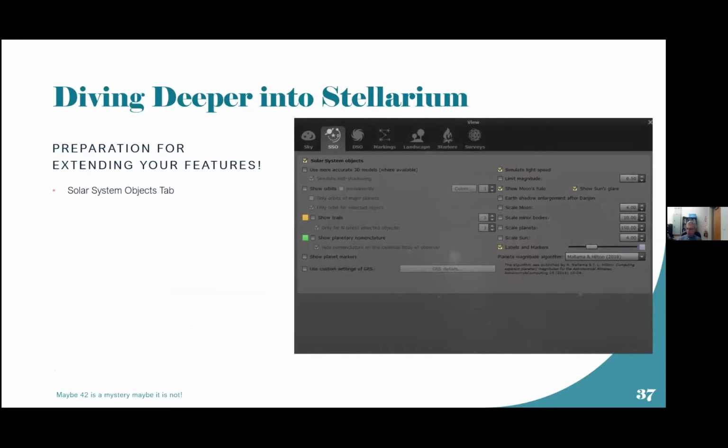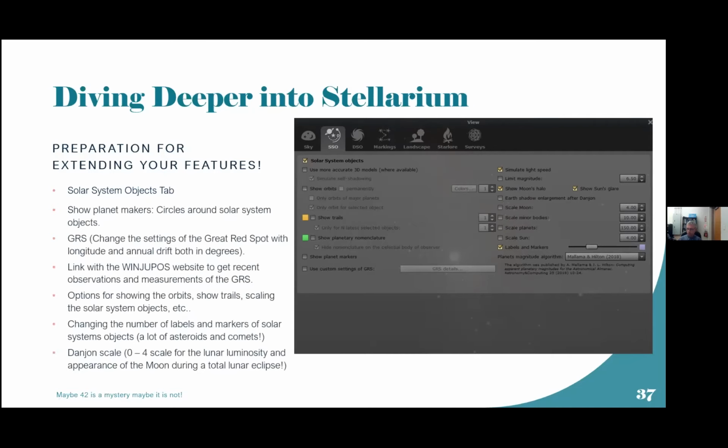The Solar System Objects tab. You can actually change the scale of how the planets are going to look, large and small, from the moon, the minor bodies, the planets. You can make them look big, you can make them look small, but they all magnify at the same rate if you saw them through an eyepiece. You can also deal with changes with the Great Red Spot.